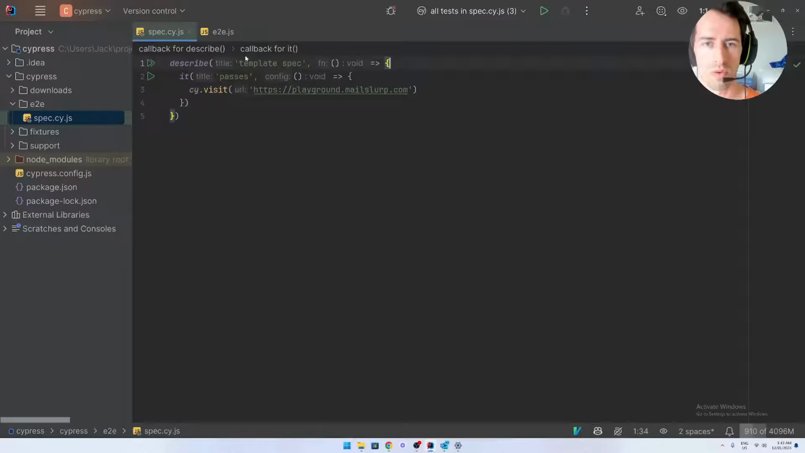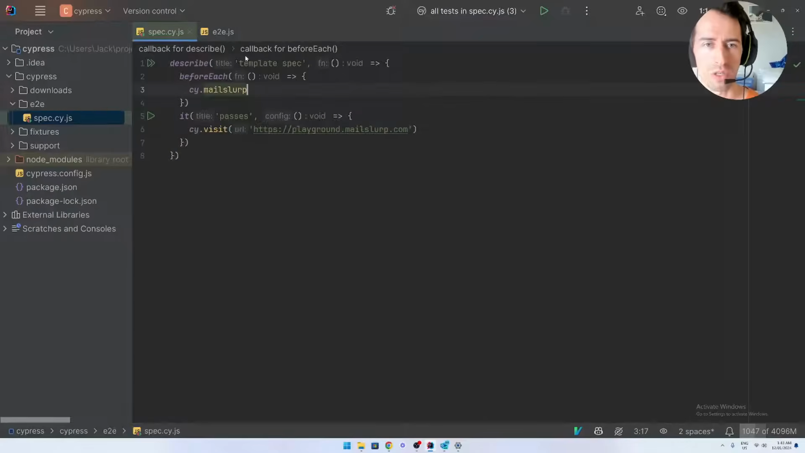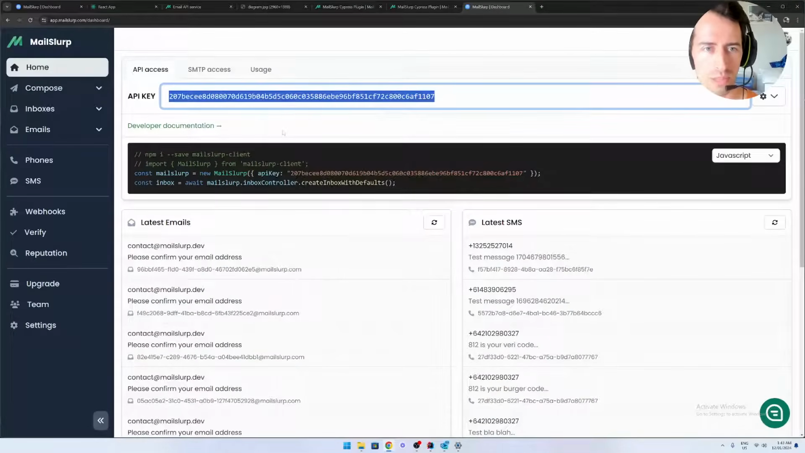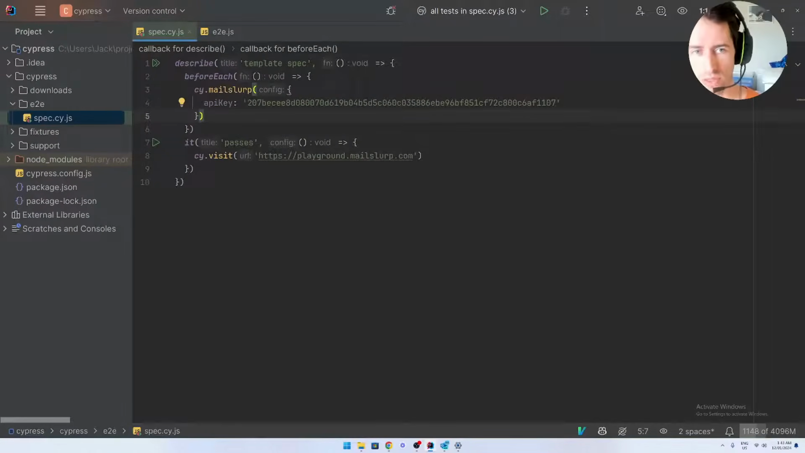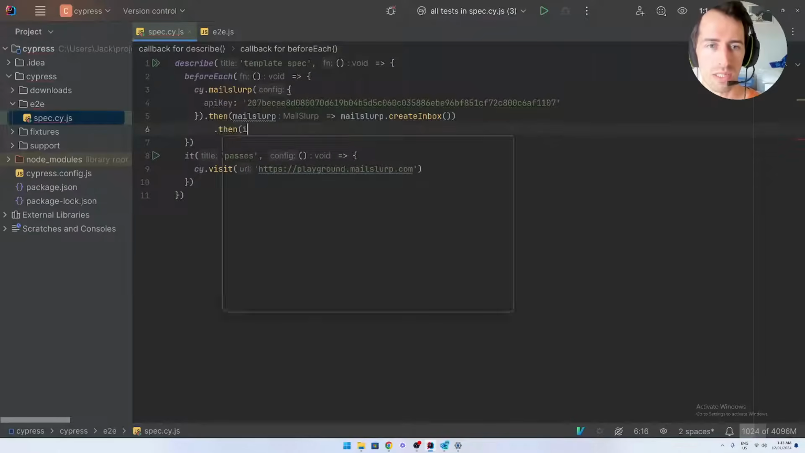All right. Now we want to create the email address before our test. So let's say before each, and we'll say cy.mailslip, and we'll use this like this. And if we go to our dashboard, we'll say API key equals our API key. Great, okay. So before each test, configure the MailSlip plugin, and then we can call then on there. We're going to create an inbox for the test. So creating an inbox means creating a new email address. And then once it's created, we're going to save that onto the test instance.